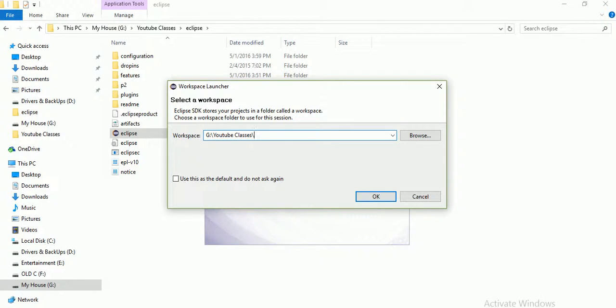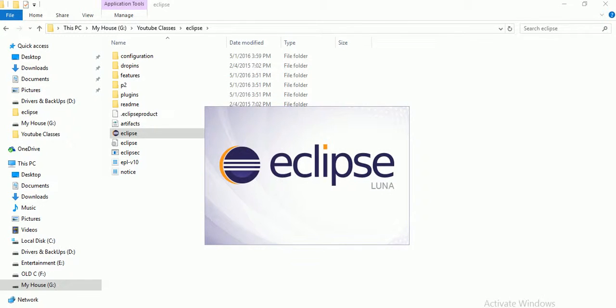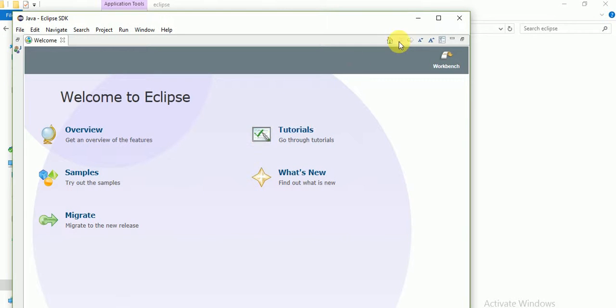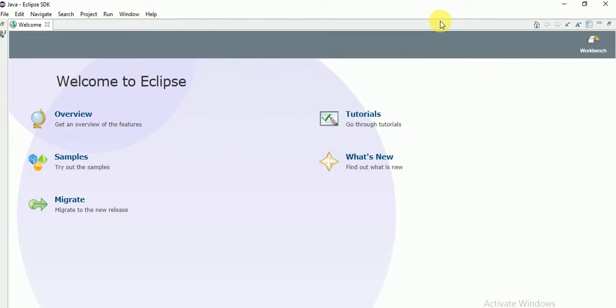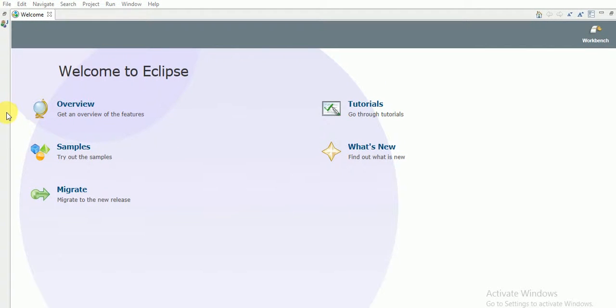And I'm gonna name this class 1 printing. So now it's gonna launch itself. So that's what Eclipse looks like. It's nothing much to show here.